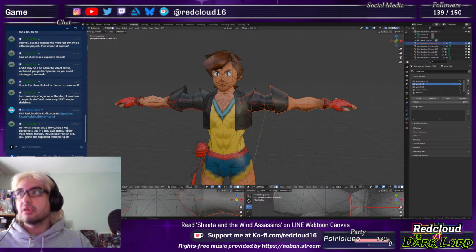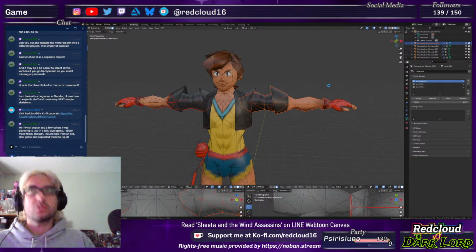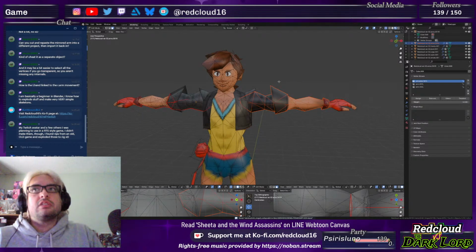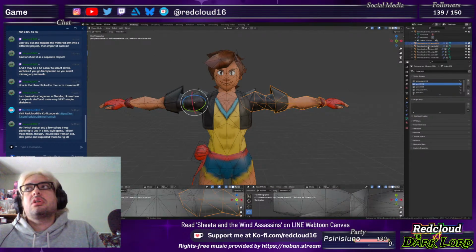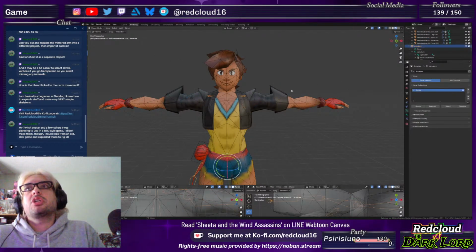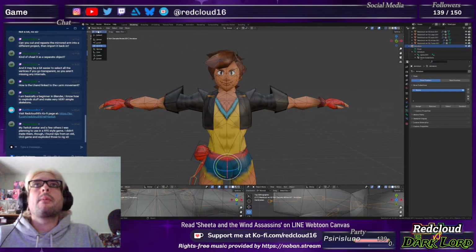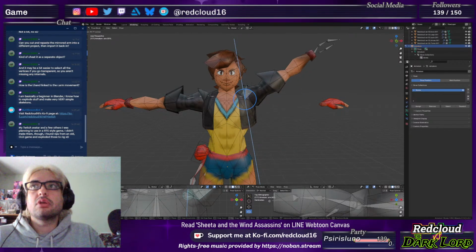So, on this object we can remove arm 1R, shoulder R, arm 2R. Control S. Oop, I shouldn't have Control S. Object mode. Go to armature. Oops. Armature. Pose mode. Okay.